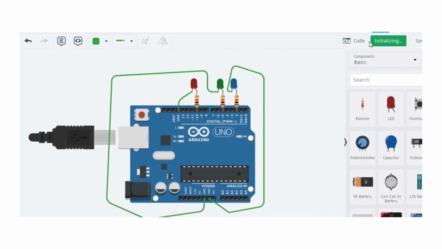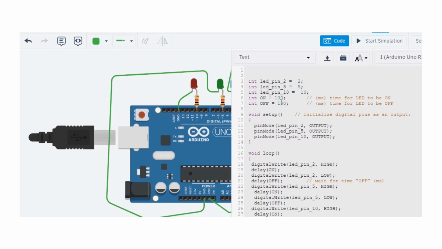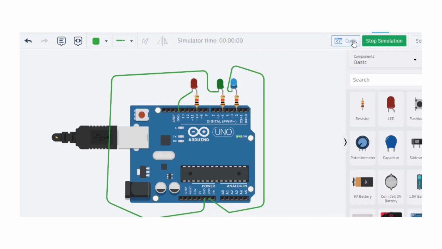Now if we click on start simulation, you can see the three LEDs blinking: one red, then green, then blue, like this. And if you change the delay time, suppose I have written 500, now go to start simulation. You can see the LED will be turned on for some more time. You can change the delay time to whatever delay time you want.